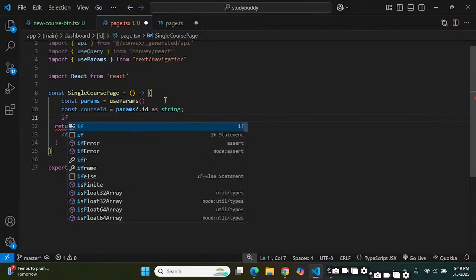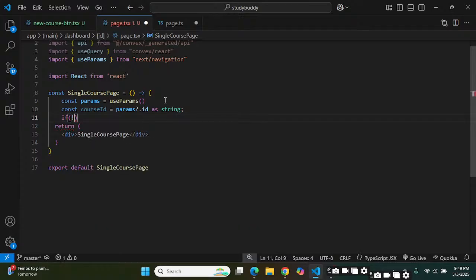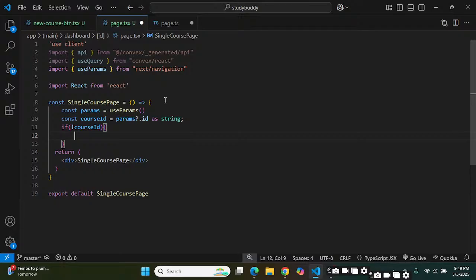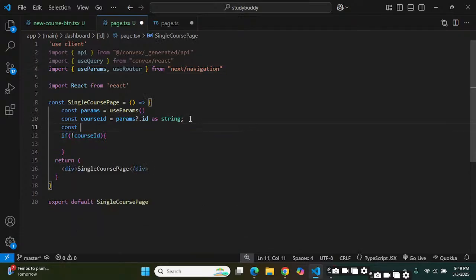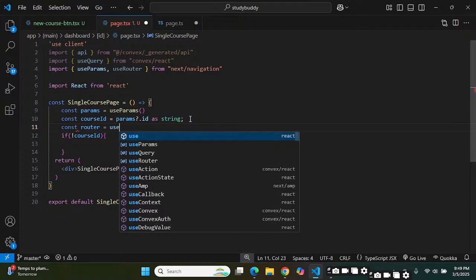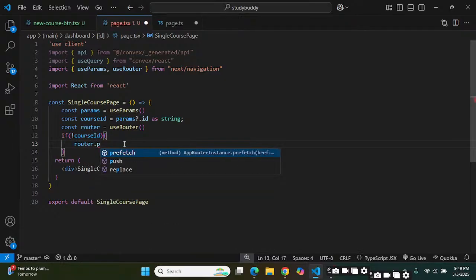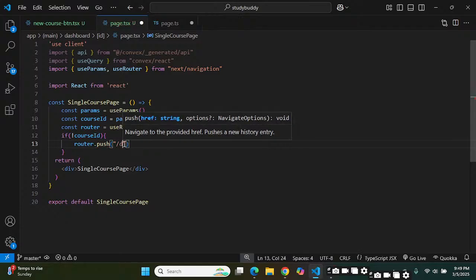And I think that is all that I need for right now to do what I need to do. So we'll say if there's no course ID, we want to redirect the user back to the home page. That would make the most sense. So with use params, let's go ahead and bring in use router. Then underneath the course ID, we'll say const router is equal to use router, and be sure to call it. So now inside of the if statement, we'll say router.push, and we're going to push the user back to the slash dashboard page in the event there is no course ID.